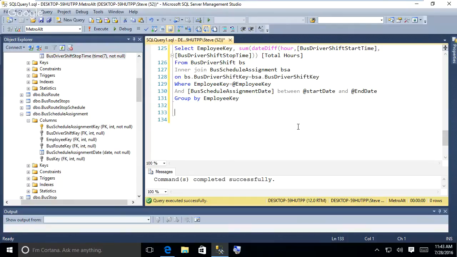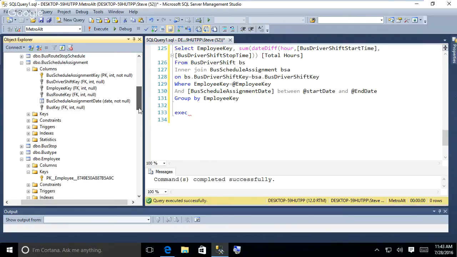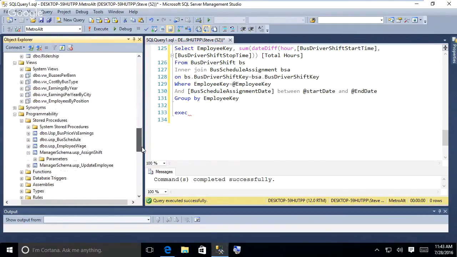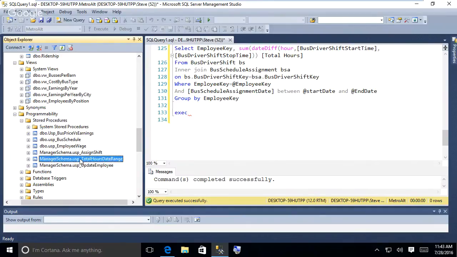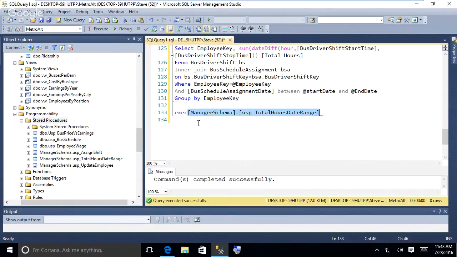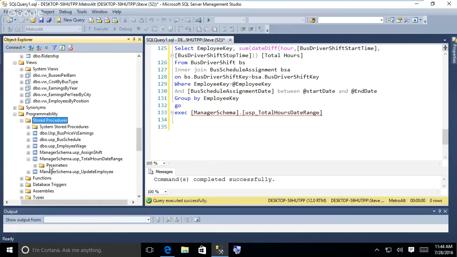So I'm going to do EXEC. Come down here to programmability, stored procedures, refresh. So total hours date range. And then I'm going to drag in the parameters.